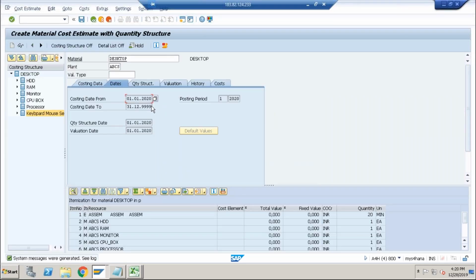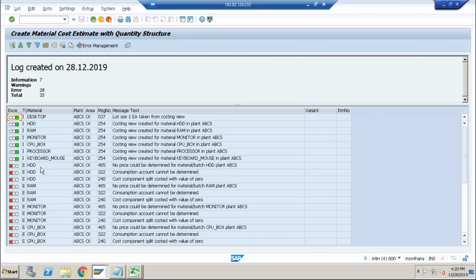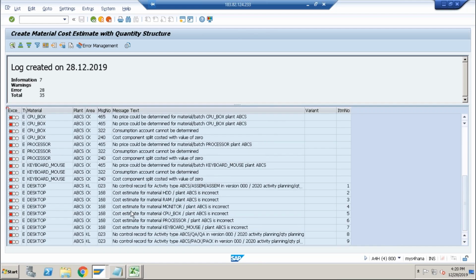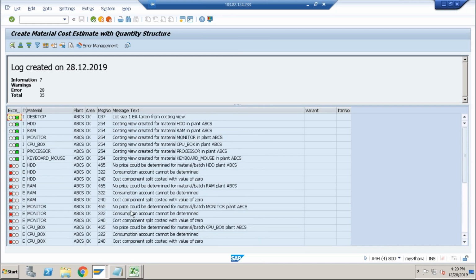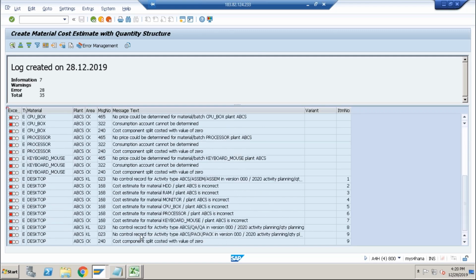How will you look at this error? Just click on this log. It will give you the list of all the errors that system is getting. So let's forget about the errors related to the materials. I will come to that, but let's talk about the activities. So activity related errors. Just give me a minute. Hard disk RAM, okay. You can see this 1, 2, 3.